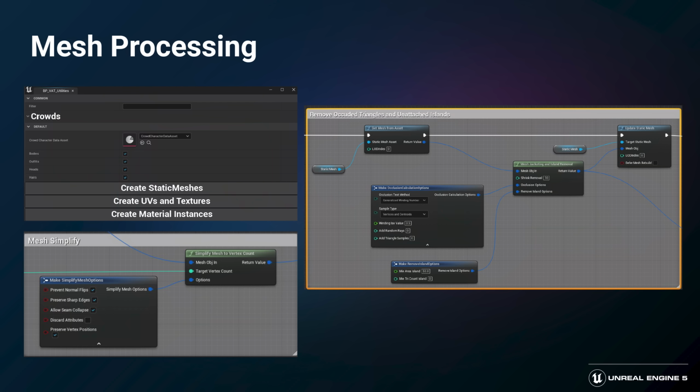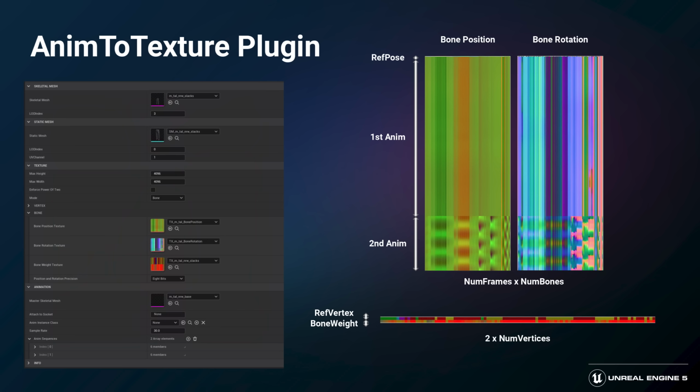To automate the process of converting skeletal meshes to static meshes, we built a blueprint using the new geometry scripting plugin. This allowed us to procedurally remove unnecessary pieces like buttons and occluded triangles and do mesh simplification all in the editor. To capture the animation, we built a plugin that converts a list of animation sequences into bone animation stored in a texture. Because it's stored as bone animation, we were able to share the same animation textures between all pieces.